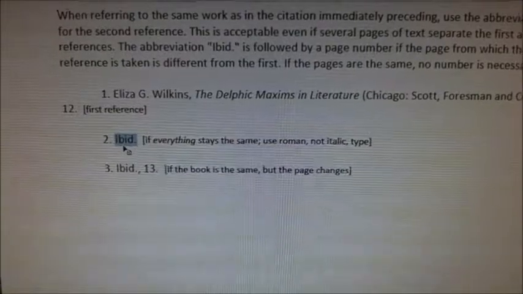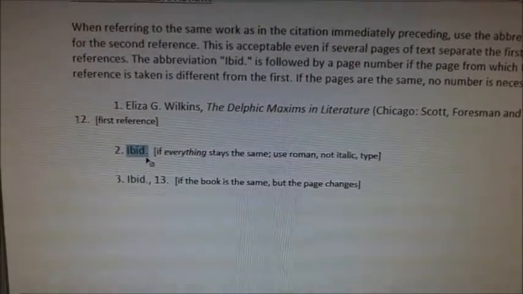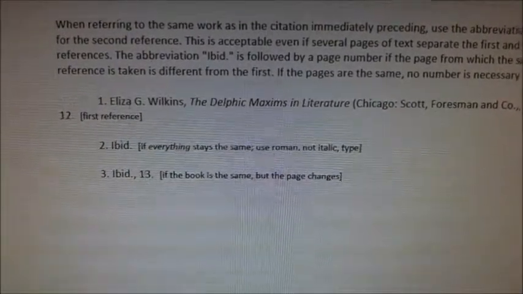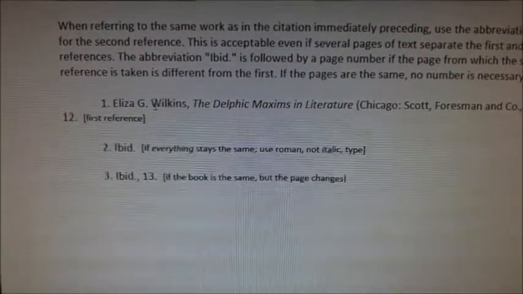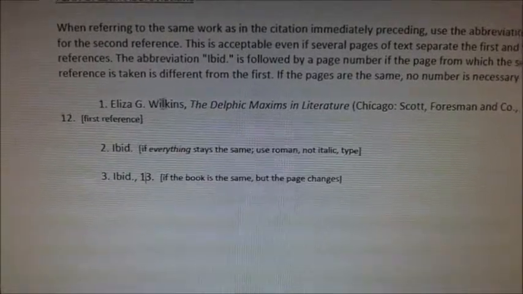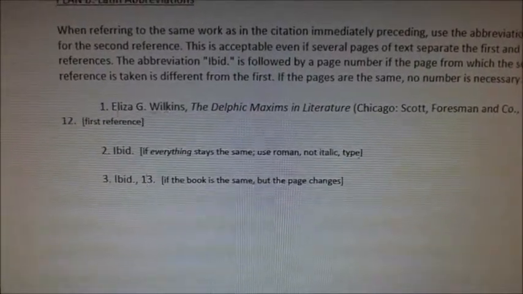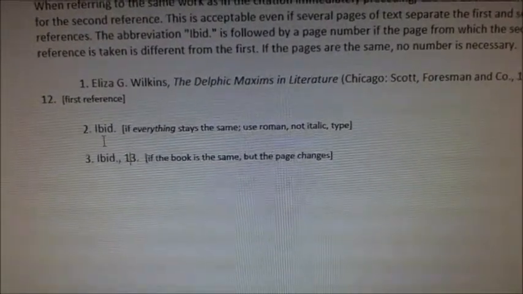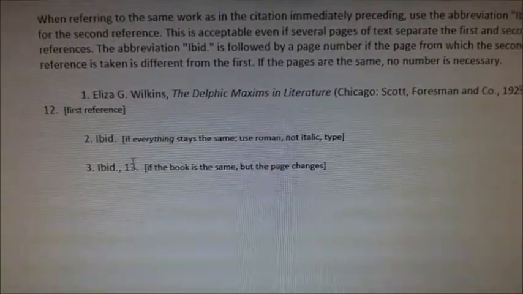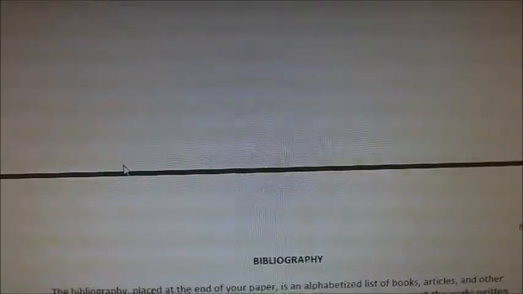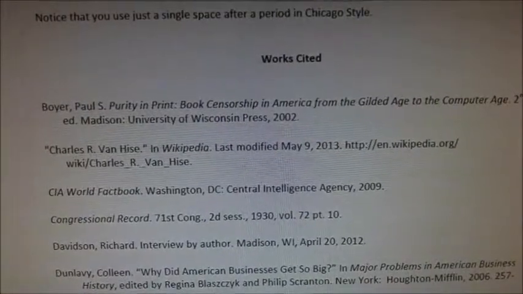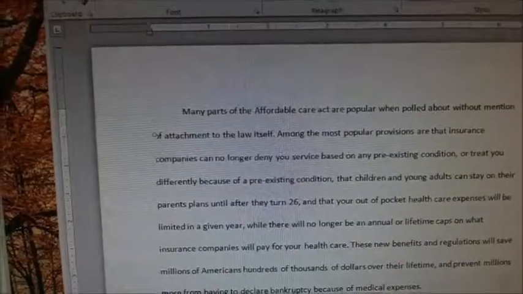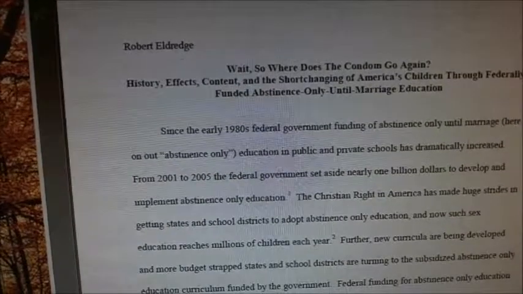You would put ibid. It's Latin for the same, and you put the page number. So if you're citing here Eliza Wilkins' book, page number 12, and then the next in-text citation is page number 13, you put ibid., page number 13. Okay. That's what that looks like for the instruction guides. Let's look at what it looks like in a paper.